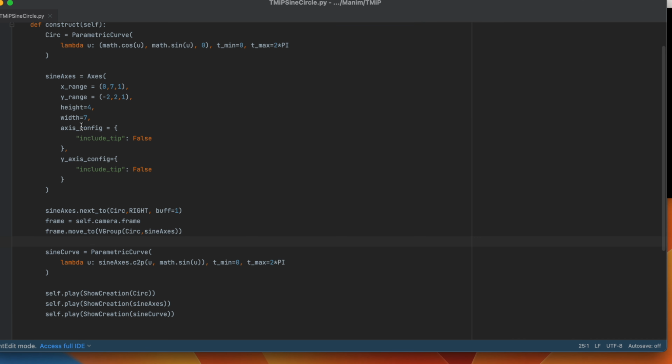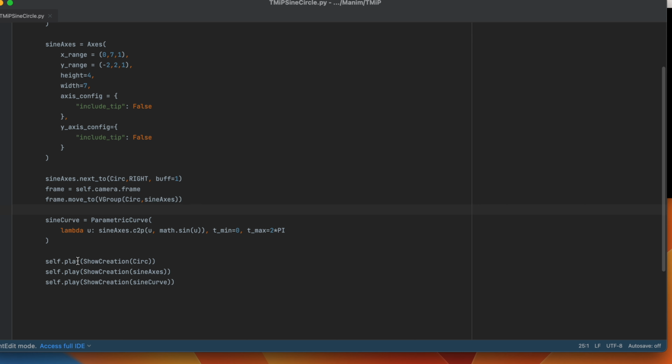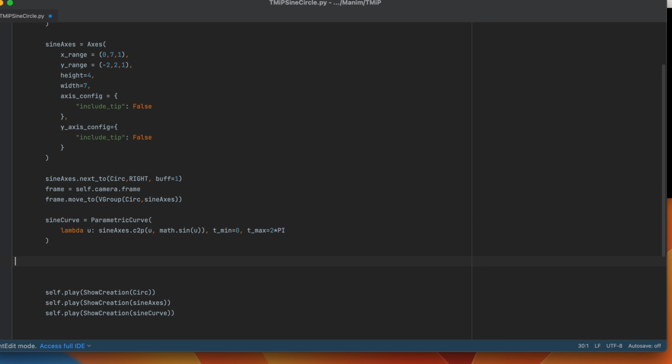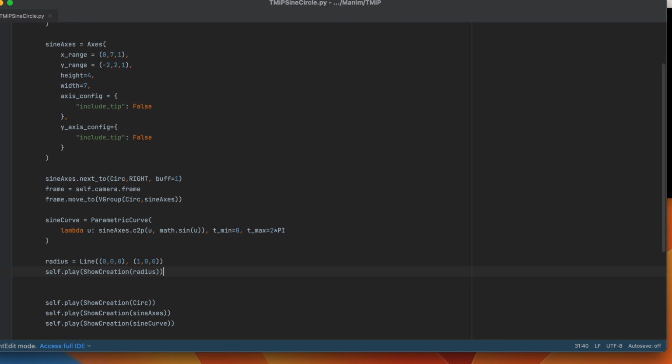To do this in Manim is not so bad. So how am I going to do it? The first thing I'm going to do is I'm going to draw my radius. My radius is going to be a line. So it's a line object. The circle is centered at 0, 0, 0, so it's going to be from there. And it's going to end at 1, 0, 0 because it's a unit circle. So I should be able to draw that radius, which I'll do first. So show creation radius.